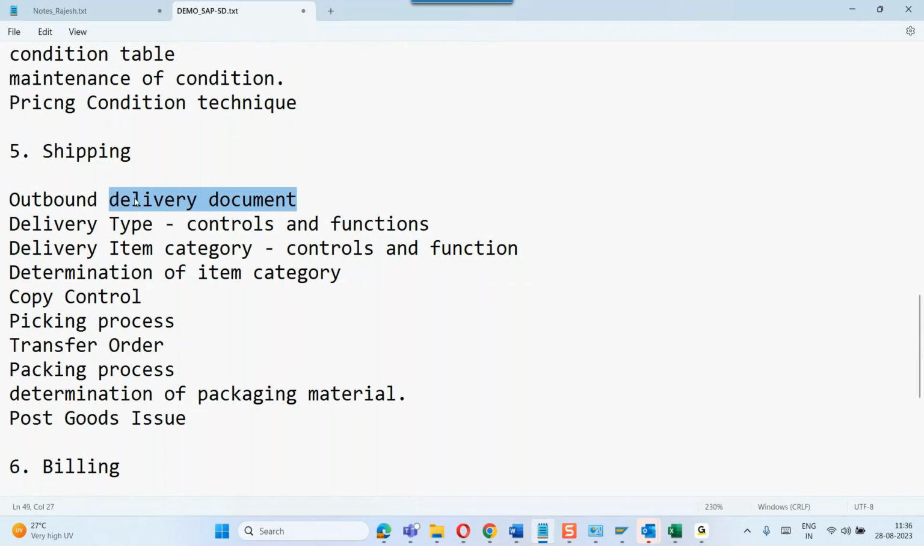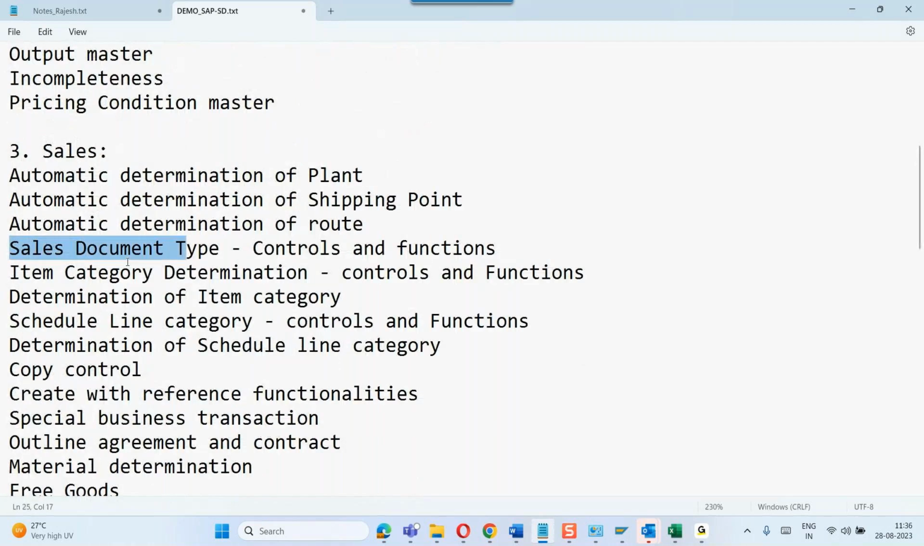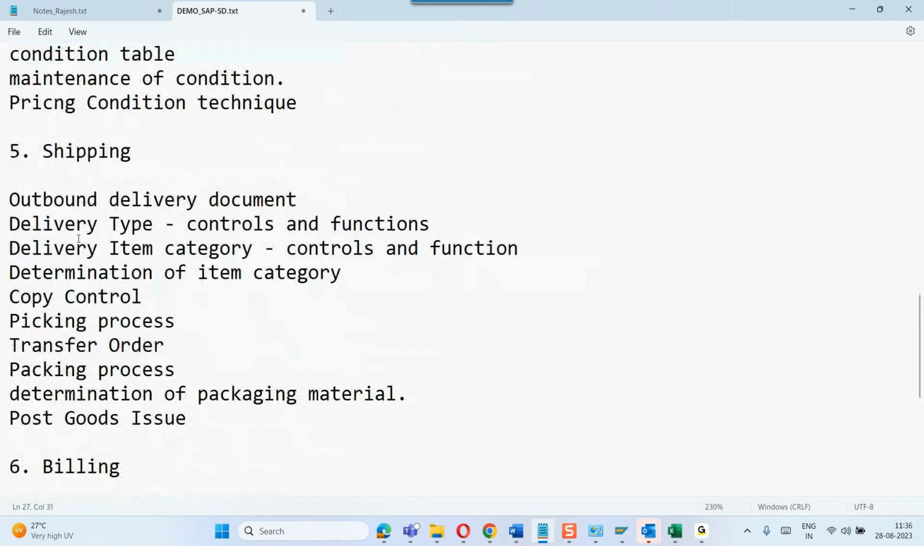Under the delivery document there are certain controls we have, like delivery type, delivery item category, and determination of item category, all these things as we studied in sales. Sales document type and item category are relevant for sales. Similarly, we need to go through the delivery process, what all the controls we have got, and then a few sub processes, like how the picking process happens.